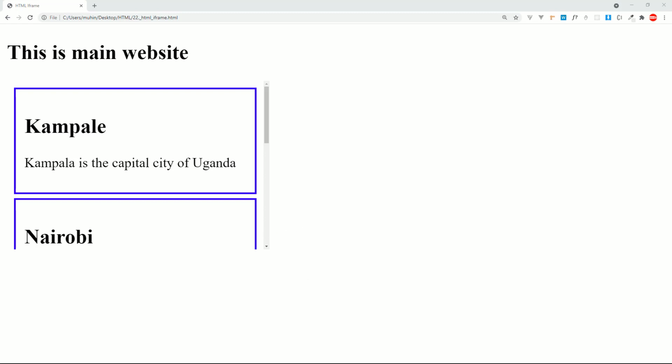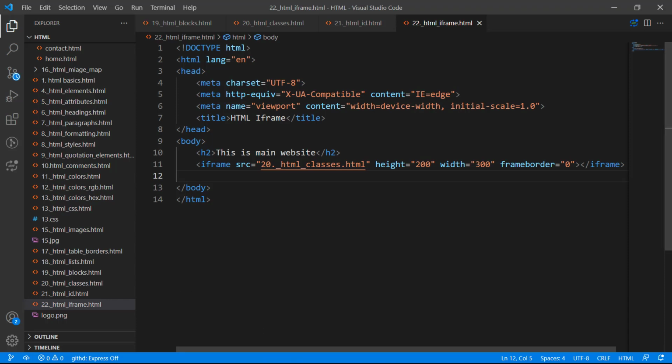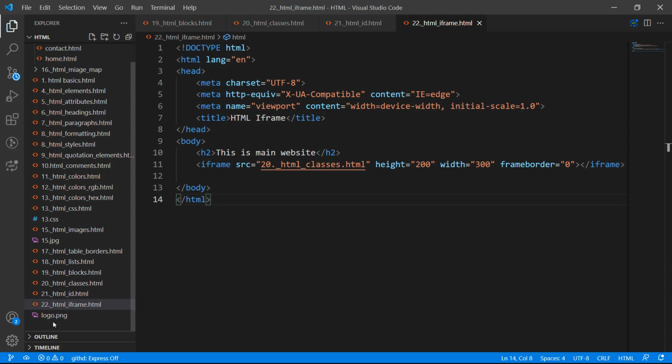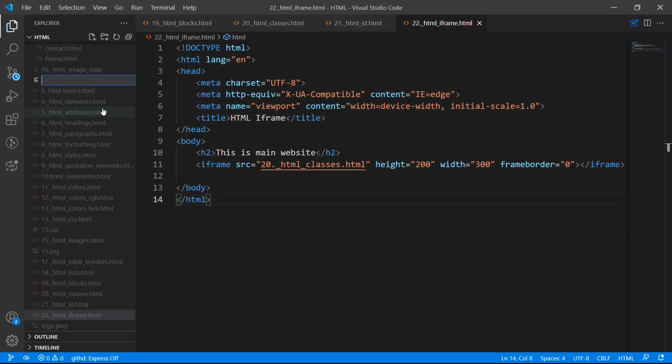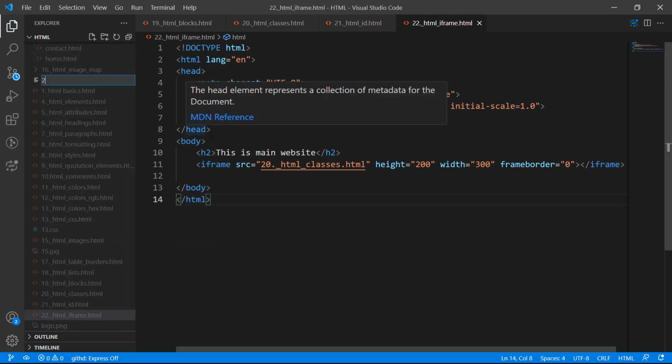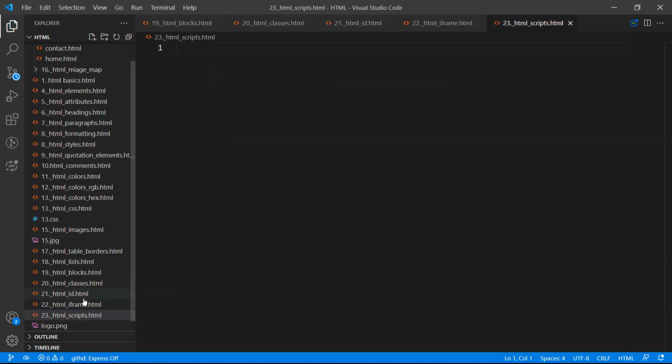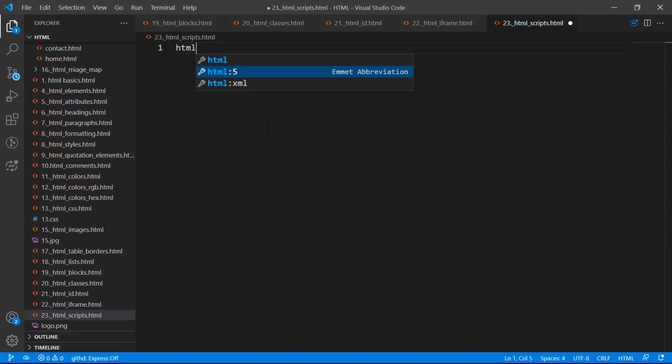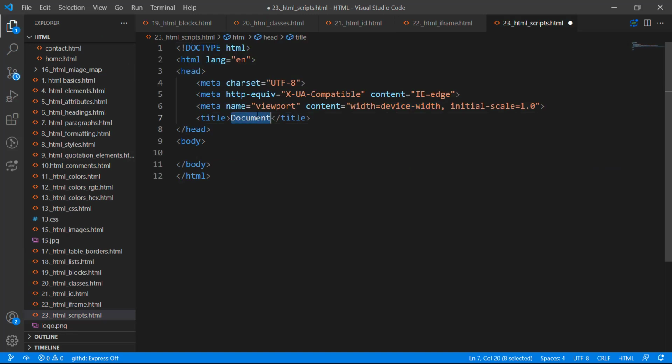So here is our project. I'm going to create a file and name it 23._HTML script. So press Ctrl N, or I can just right click here and say new file. So there we are. I'm going to simply put the HTML tag to create the document.